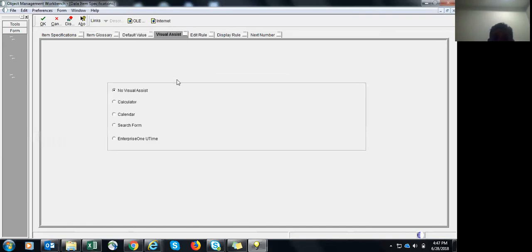No default value. Visual assist is something like no visual assist, calendar, calculator. Let's say I'm taking a DD item for a date. For the date we need to have a calendar attached to it, like on any other website, if we book flight tickets or something, we need a calendar while filling the form. If you want to add a date, we can have a calendar. Let's say if you are creating a DD item for a calculator, we can have a calculator.